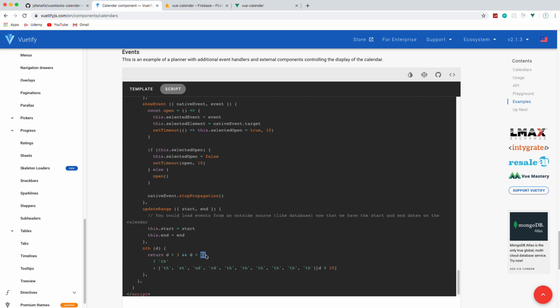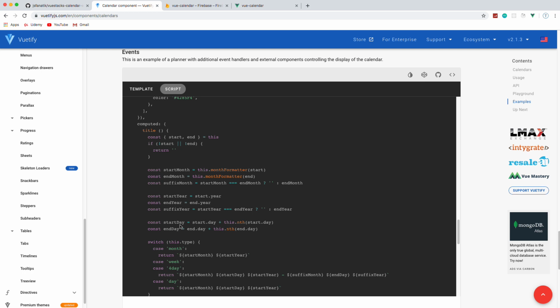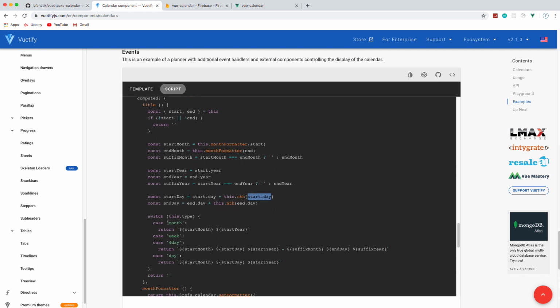But then we have 21, which would be 21st, which would be this ST. So then we'll pass in this array here. And then that nth method is getting called right here. So start day equals start day plus this dot nth, and then we pass in the day. So we get the correct suffix. Suffix, I think that's what it's called. And then here we're just doing a switch, looking at whatever the type is. If it's a month, then we want to return the month and the year as the title. If it's a week or 4 day, then we want the month, the start day, and the start year.